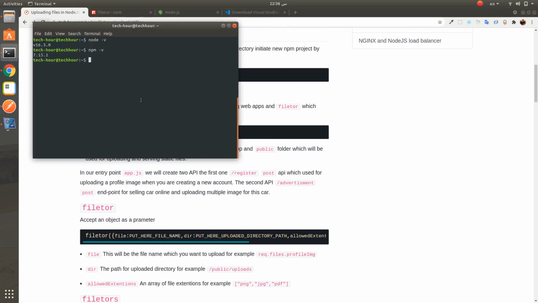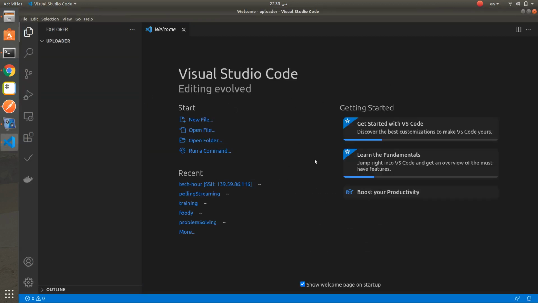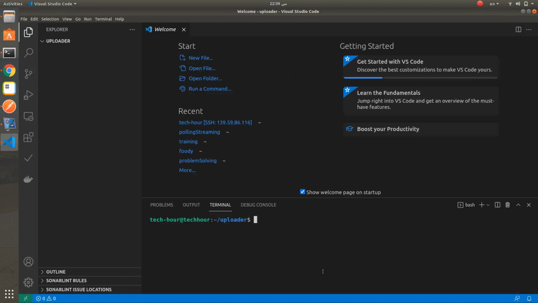Now we will create a new project. It's called uploader project. mkdir uploader, then cd uploader, and we will open this project using Visual Studio Code. The first step here is initiating a Node.js project by running this command, npm init.